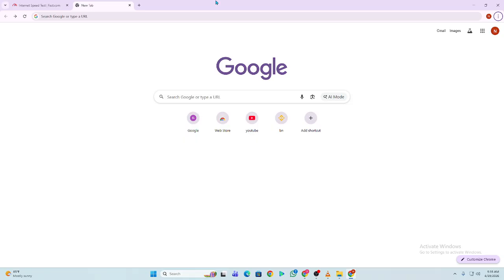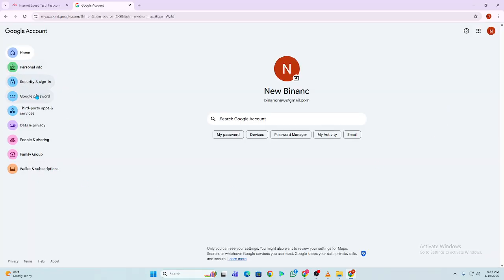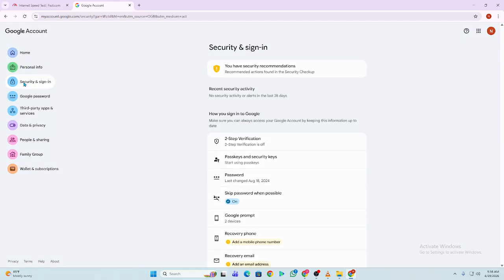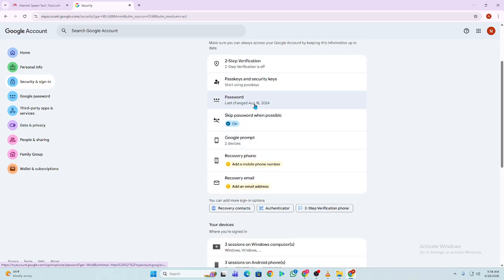First, open your Google account settings and go to Manage your Google account. Now go to the Security tab where you manage app access and login permissions. Make sure two-step verification is turned on for better security. Next, go to App Passwords and generate a special password for external apps.